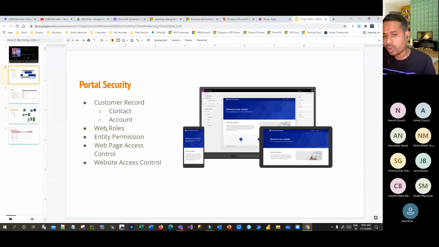Now, if the contact record is representing a customer record for Power Portal, how do roles and the security matrix come into the picture? The second concept is the web role, right? Like in Microsoft Dataverse, we define security roles. In Power Platform portals, we design web roles. This web role will decide what the role of a specific portal user would be. Now, if it is the web role that defines the security matrix of portals, then how many web roles can you create? You can create multiple web roles.